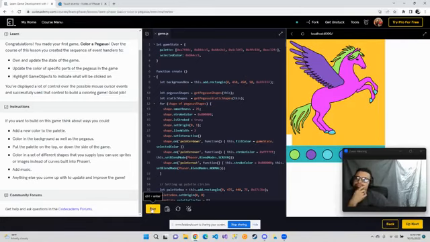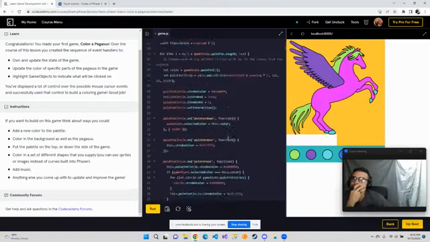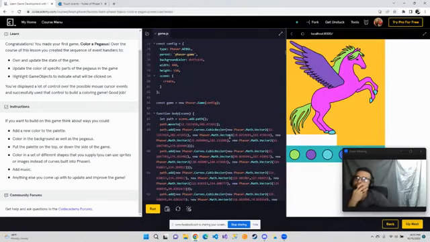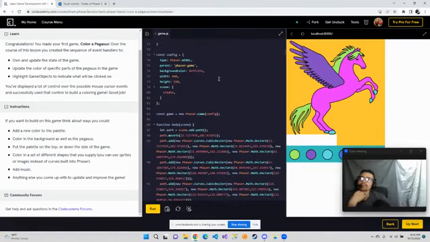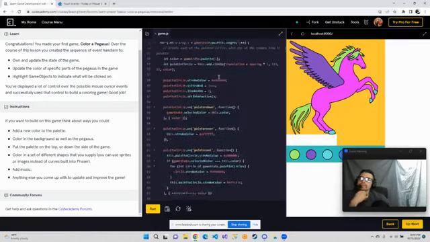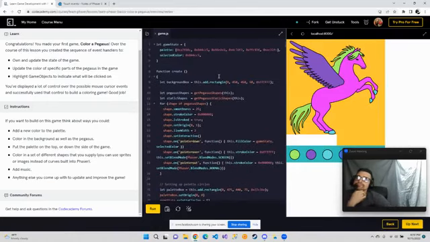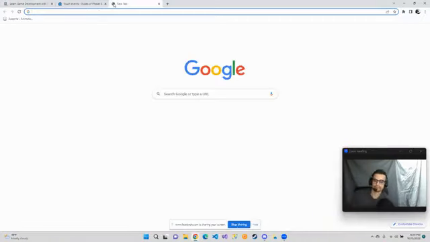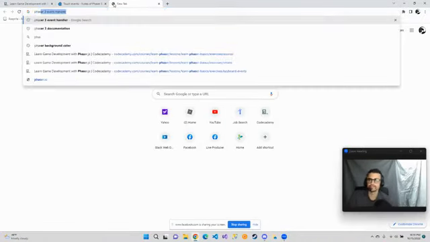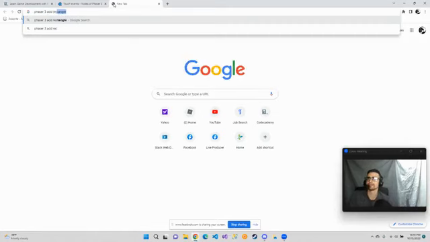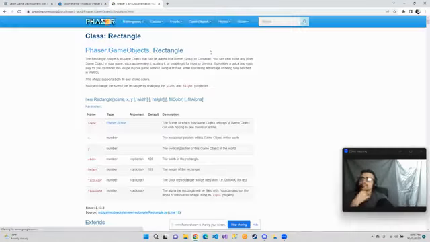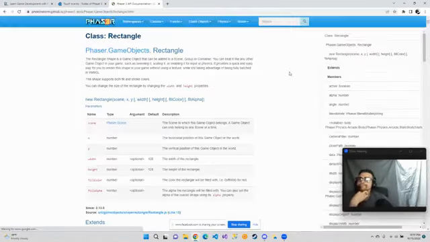$450? Where does that take us? How big is this thing? So the height is 550 and the width is 440. So before we do this, we should need the Phaser 3 add rectangle. And look at this documentation. Right, right, right.